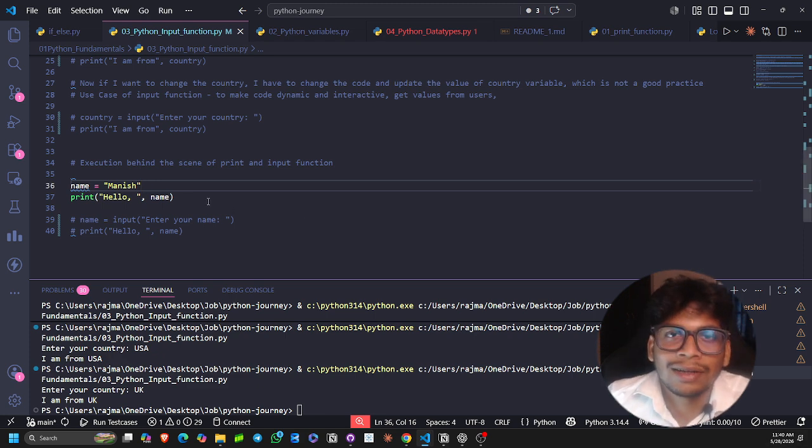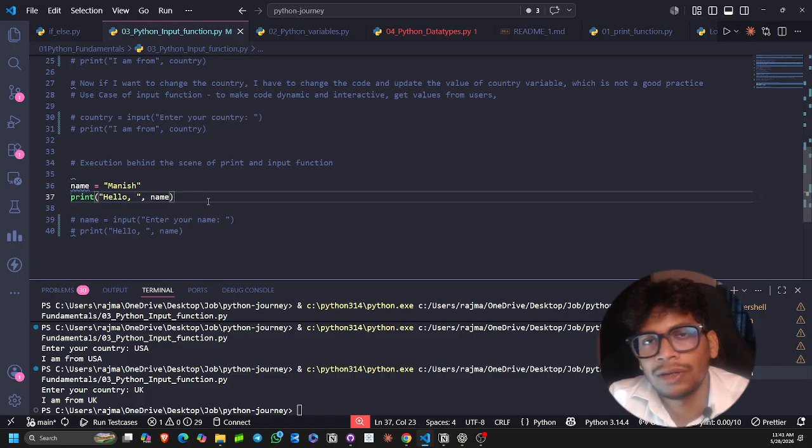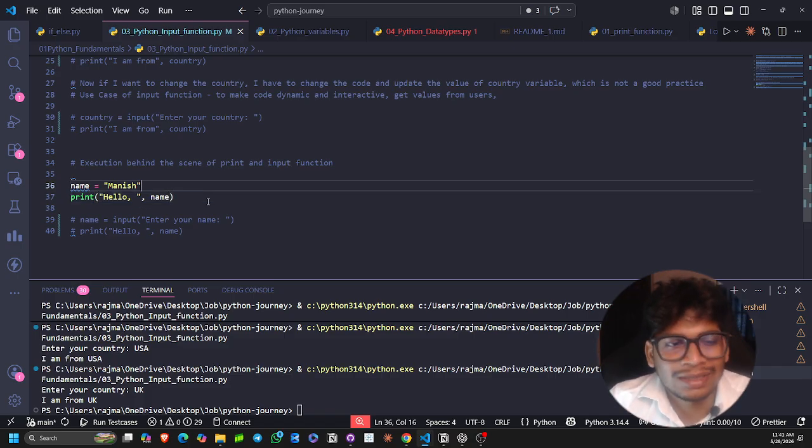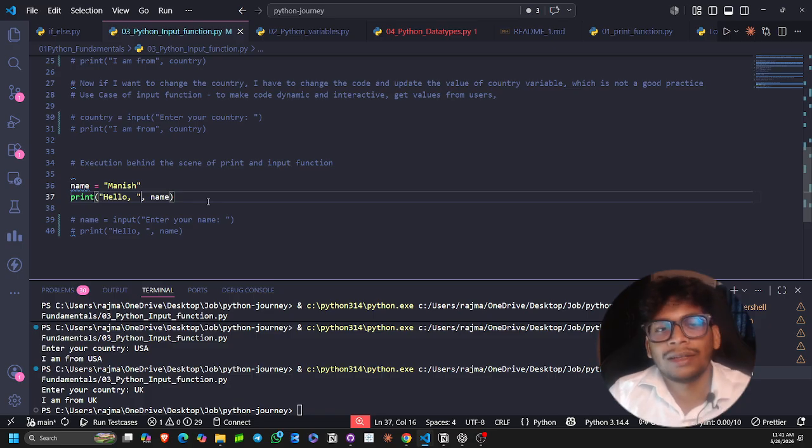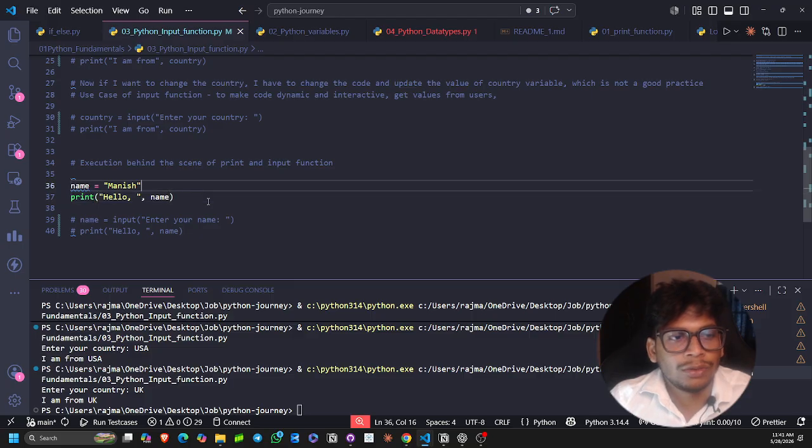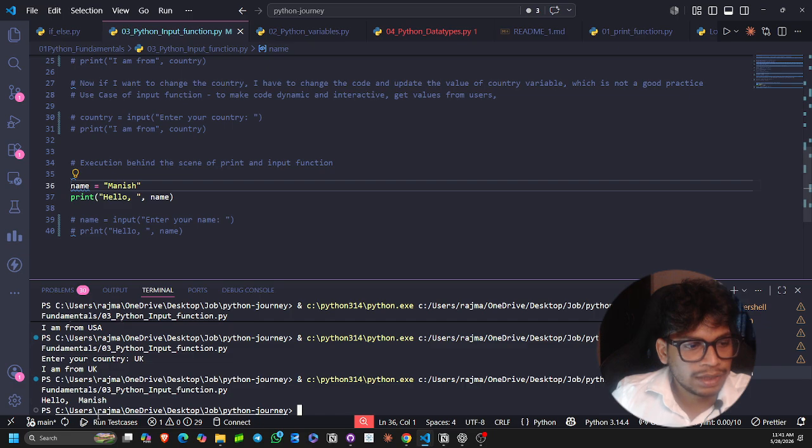So now we are understanding how the print function executes. I've also explained that we have stored a name in the name variable, assigned the value Manish, and now we want to print this. So what Python will do is print the static part "Hello," and then it will go to find the variable name, find the assigned value for that variable, and then print it. So let's print it out. Let's see the output. Here comes hello comma.